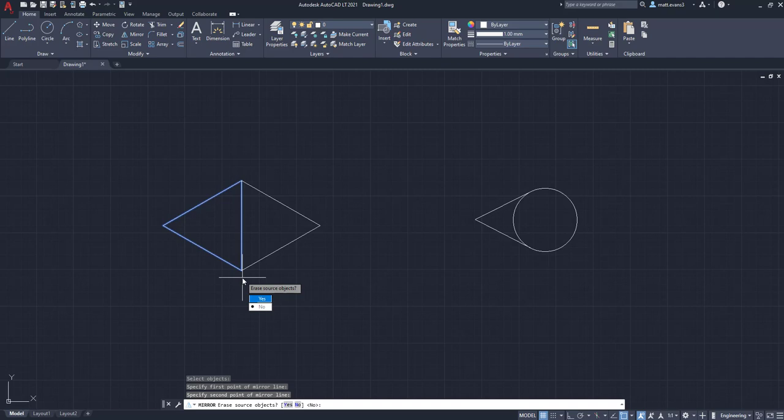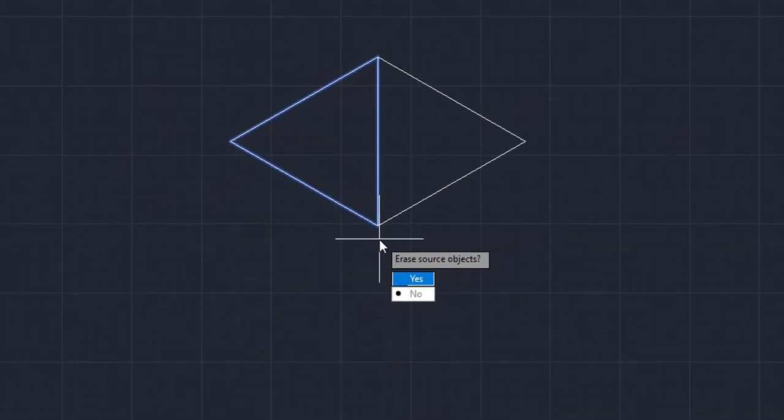And then it's going to ask you if you want to erase the source object. So your answer to this is going to depend on what you want to do with the original object that you're mirroring. Sometimes you want the new object, but you don't want the old. For this one, we're going to say no to erase the source object, because most of the time if you're mirroring something, you want both of them, so no.